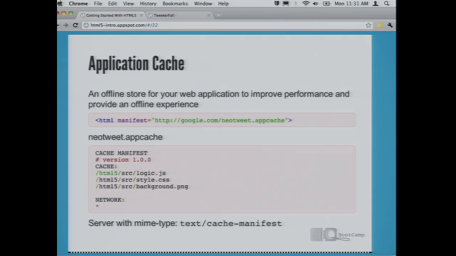With app cache, you can actually say, hey, I want you to store all of the data about my application on the computer. The way you do that is in the HTML element, we need to add a manifest file. That manifest file is served from our server and says, hey, this is the stuff that you should cache locally on the user's computer.